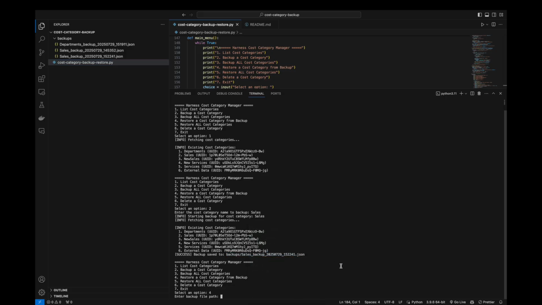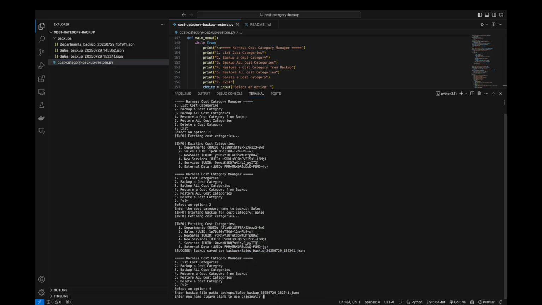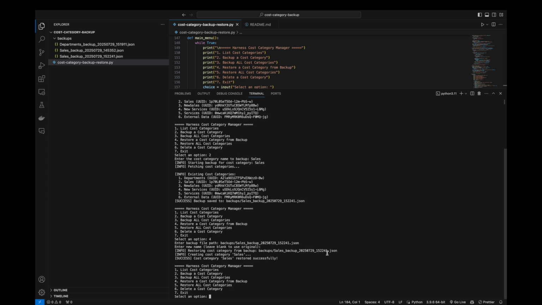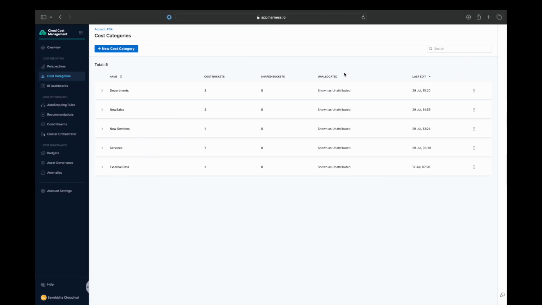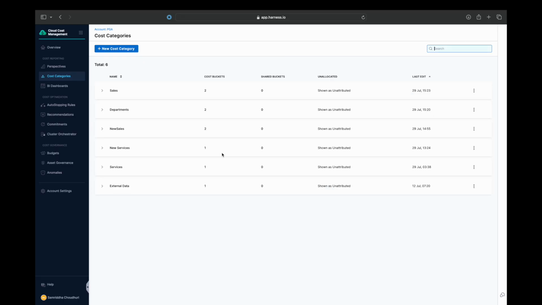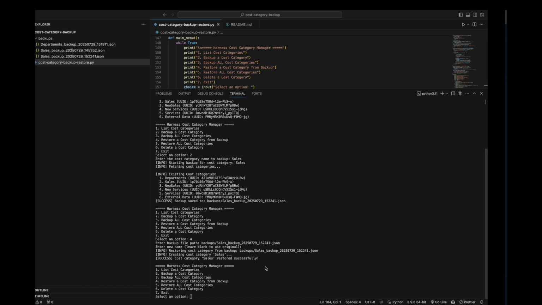So I'll just copy the path and paste it over here. And as you can see, it has restored the cost category successfully. I will just refresh the page. And you can see the cost category has been restored with the same name.